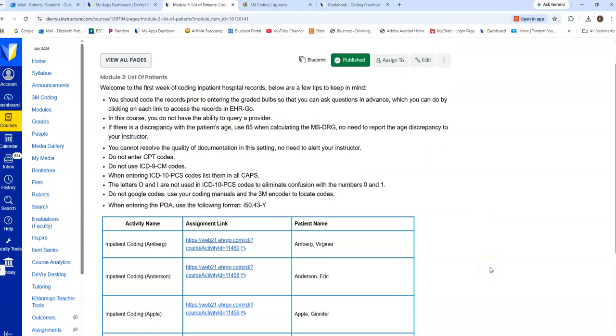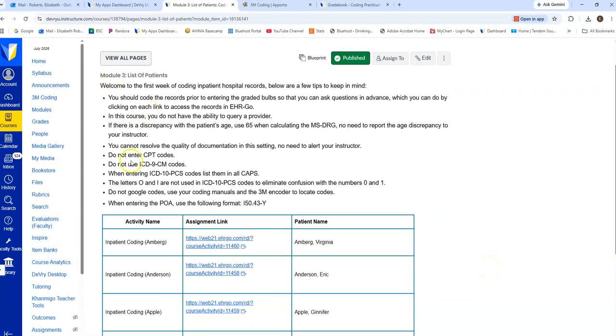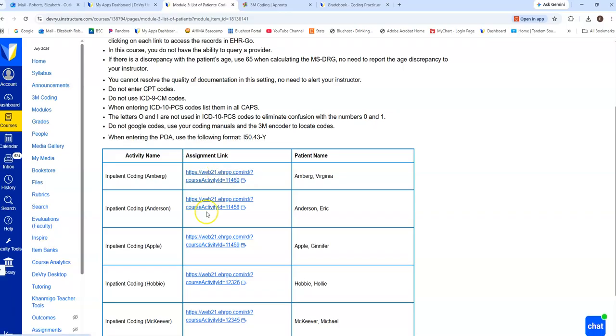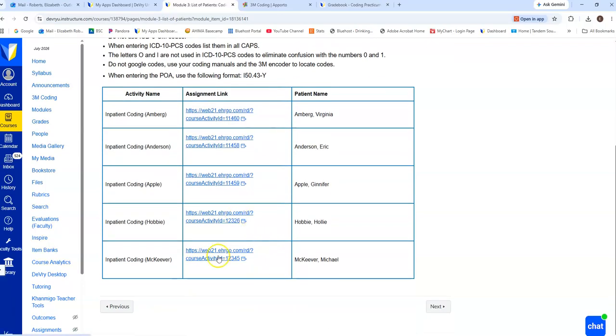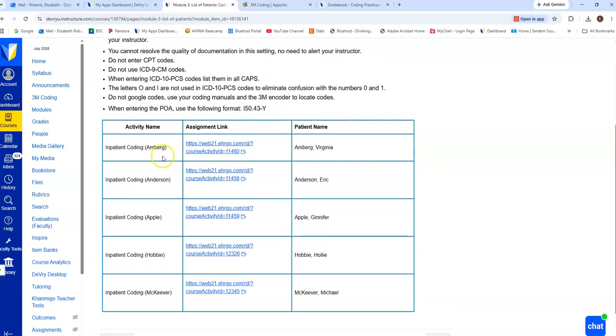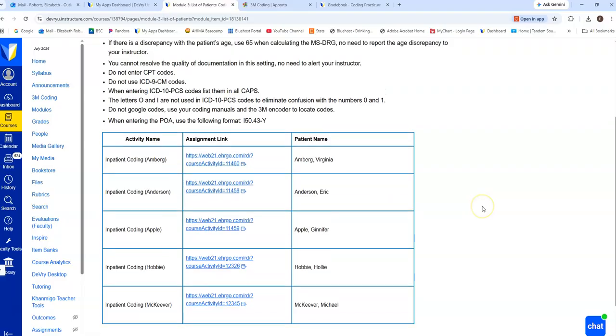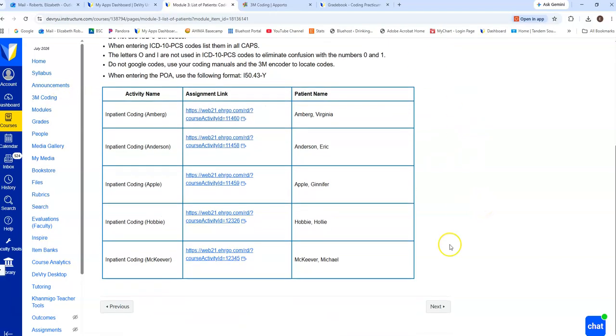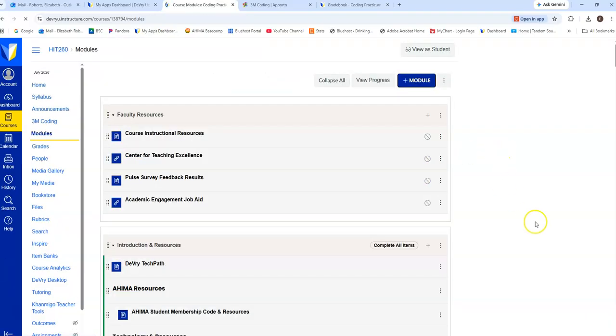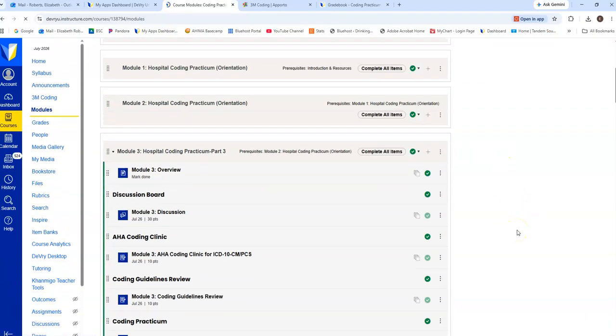I'm not going to go into EHR Go, but you'll click on Module 3, and it's going to give you the links to each one of those EHR Go patient medical records. So you have first patient, Virginia Amberg, Eric Anderson, Jennifer Apple, Holly Hobby, and Michael McKeever. So you're going to go to EHR Go and get into the medical records for each one of those patients. Don't do them all at the same time. Let me scroll down again.